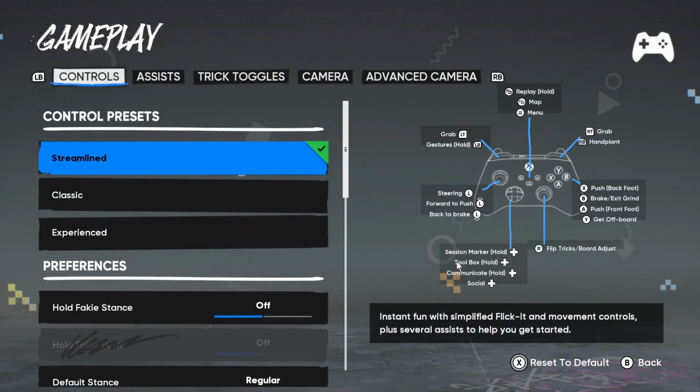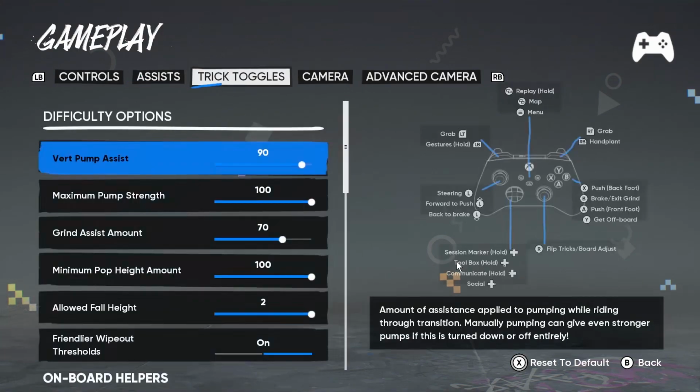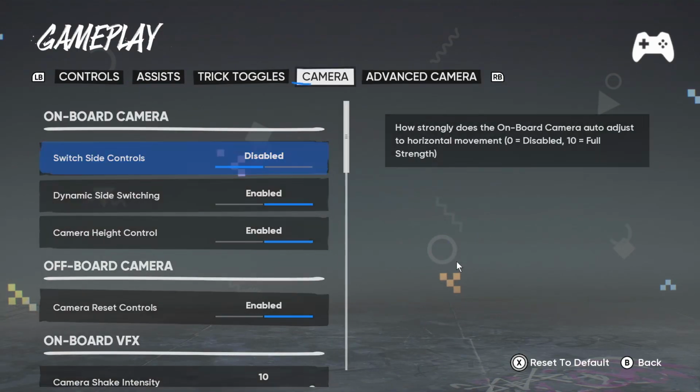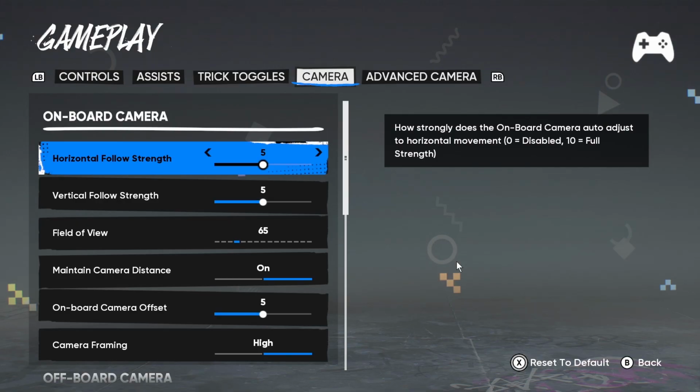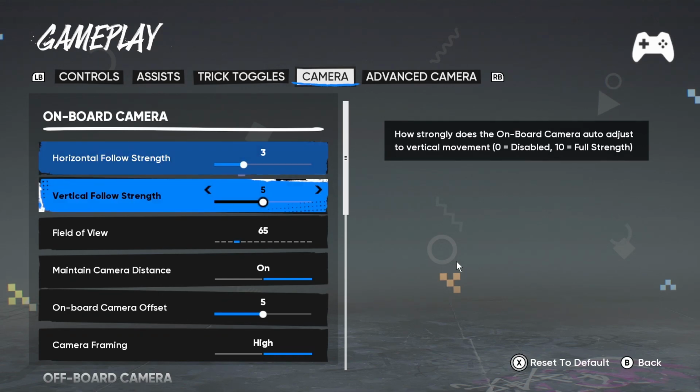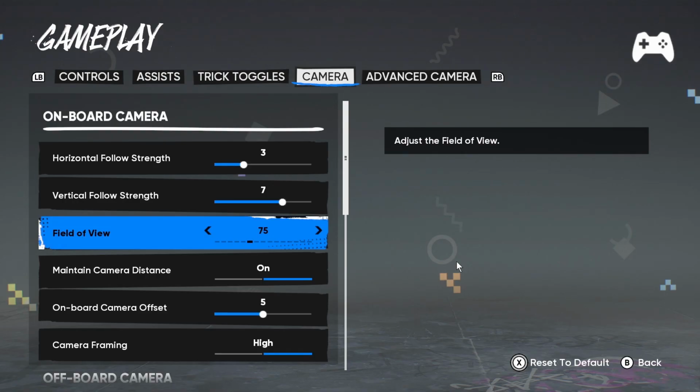Now here on this window, by using LB RB on Xbox or L1 R1 on PlayStation, you can scroll through all these available tabs. We need to choose camera, and right here you will be able to easily change the camera angle. Just adjust these values such as horizontal follow strength. You can go for vertical follow strength as well. You can increase or decrease field of view.